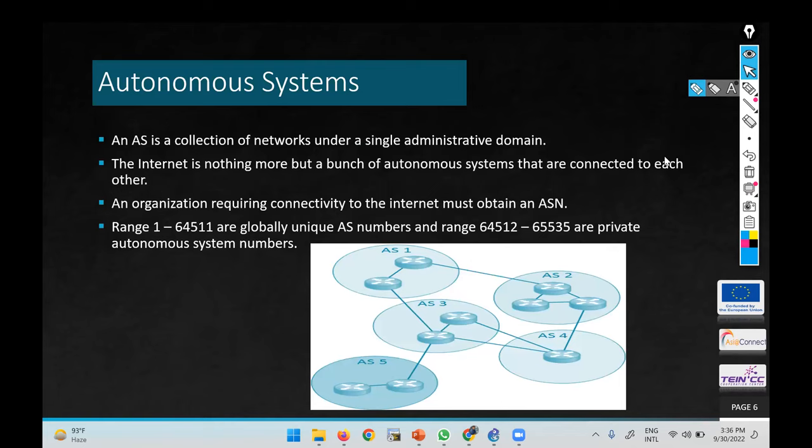Then, as I said, what is an AS number? AS means the autonomous system number. What does that mean? Actually, it's a collection of networks under a single administrative domain. Like, if we have more than 100 IP blocks, like 100.100.1.0/24, 100.100.2.0/24, 100.200.3.0/24, or it can be just one or two blocks, right? So how do we identify those IP addresses? They will be under one AS number, that means autonomous system number.